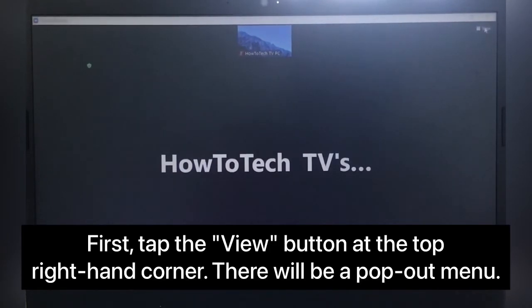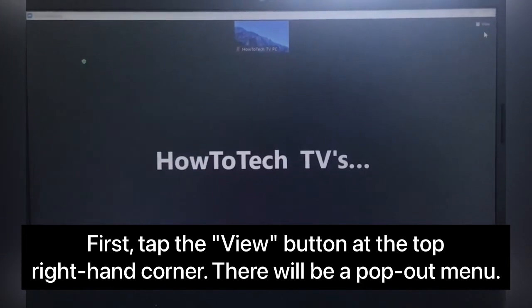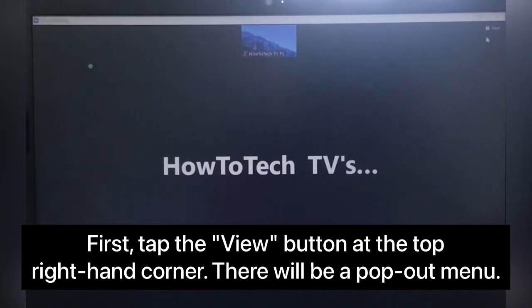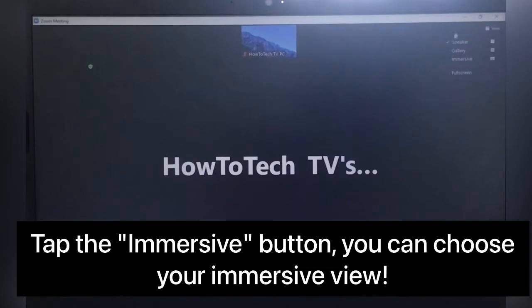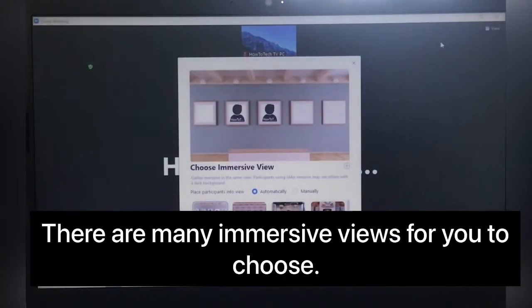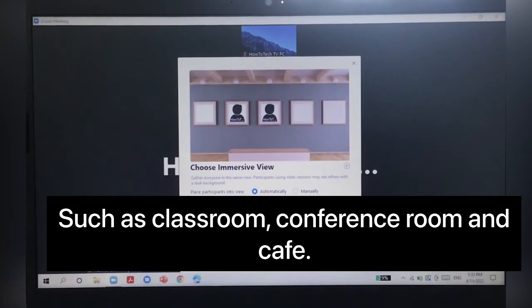First, tap the fill button at the top right hand corner. There will be a pop-out menu. Tap the immersive button. You can choose your immersive fill. There are many immersive fills for you to choose, such as classroom, conference room, and cafe.